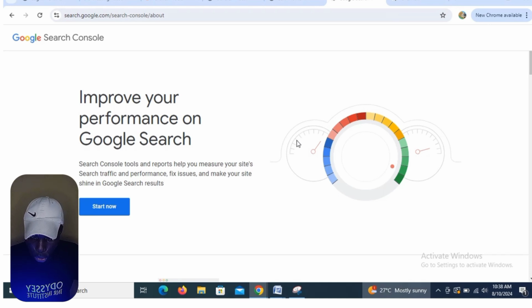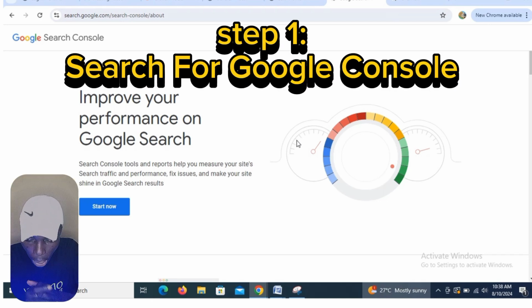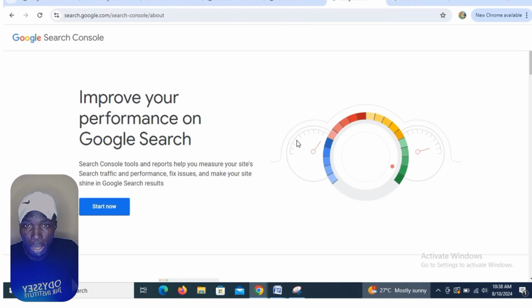We first of all go to the Google console. All you need to do is go to the web and search for Google console. Then it will take you to this page, Google Search Console. On this page, if you have not created an account with Google console before, you create a new account. But if you have created an account before, there is nothing else you need to do, just click on start now.